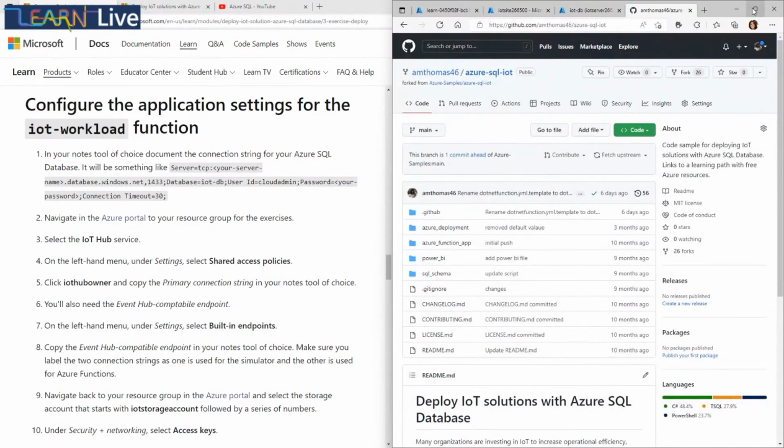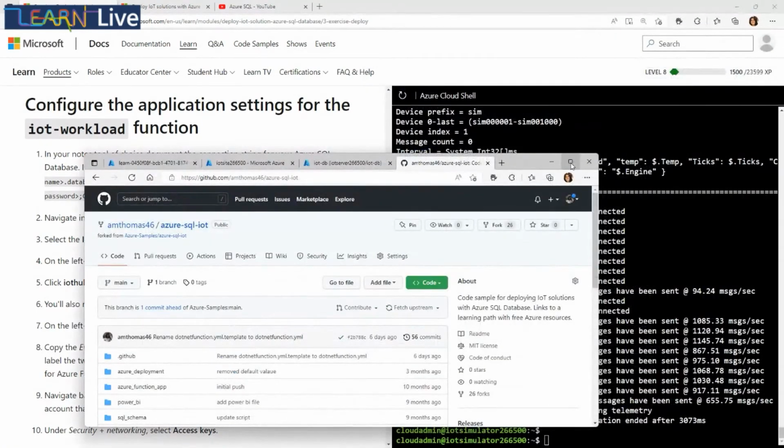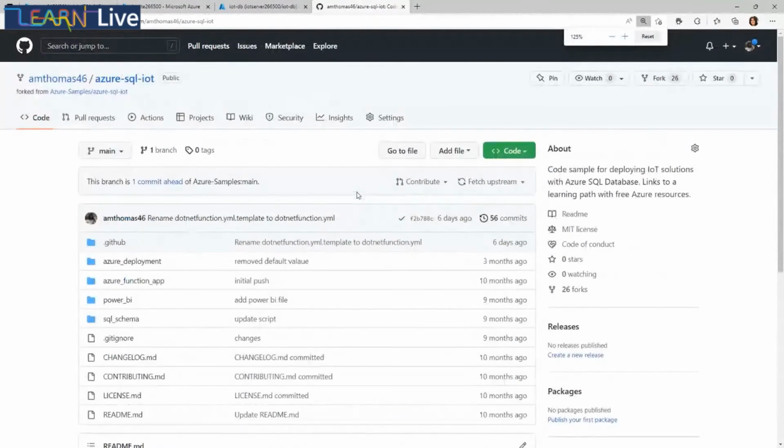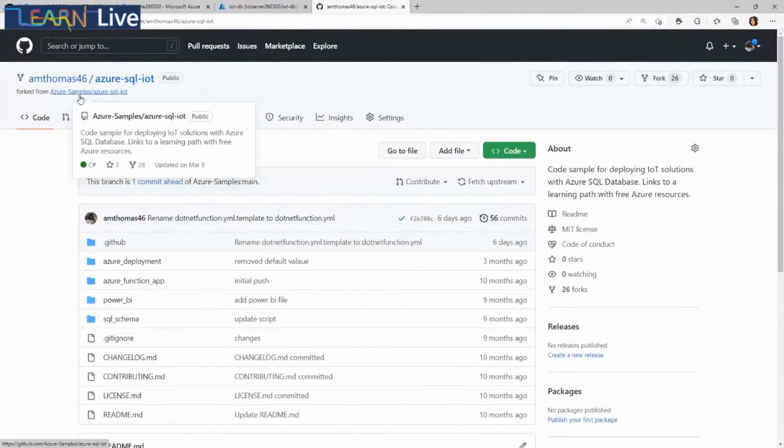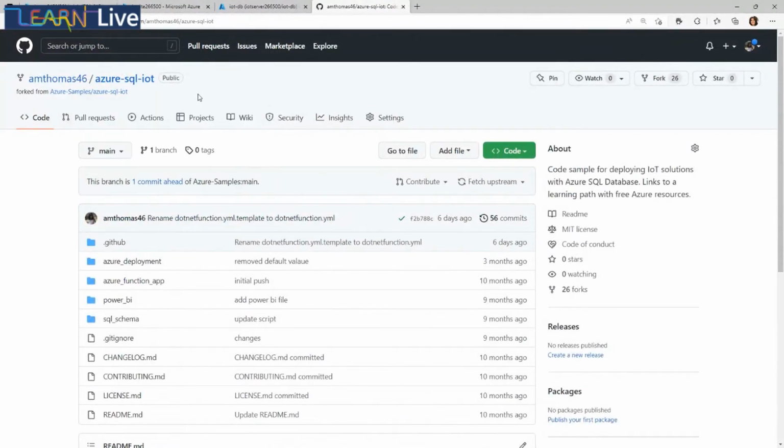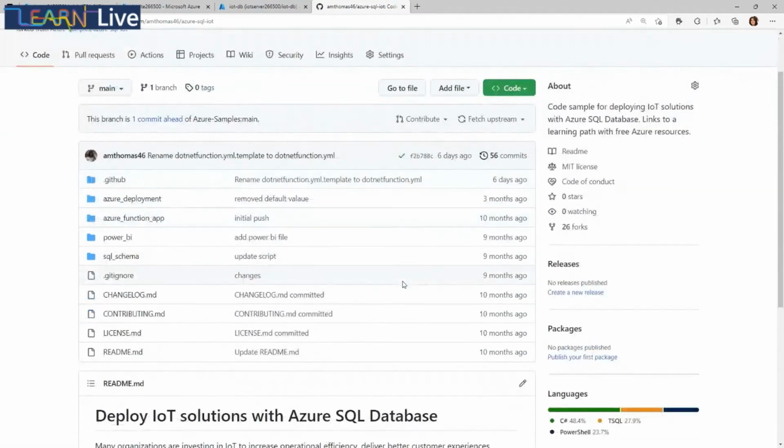So this is the code repository. Let me just make this a little bit bigger so you guys can see. This is the code repository, so you'll want to fork it. This is out on the public web. And then you'll have all the code, including the ARM template, the SQL schema, the Power BI report, all that stuff is going to be here.